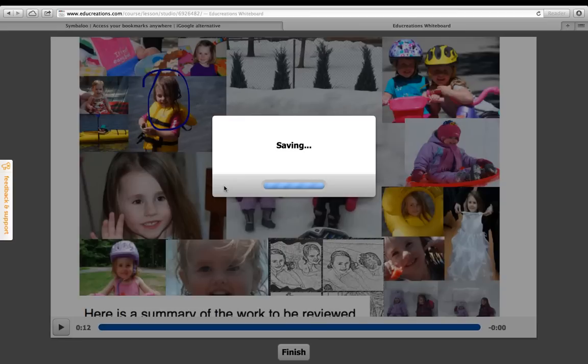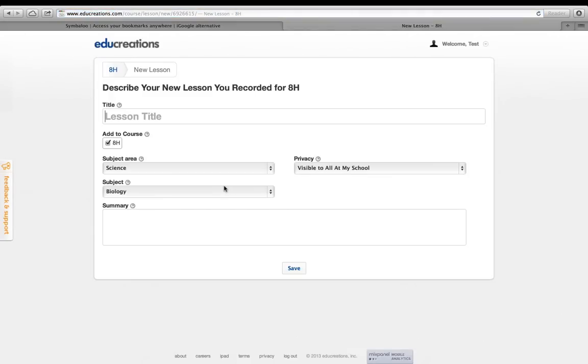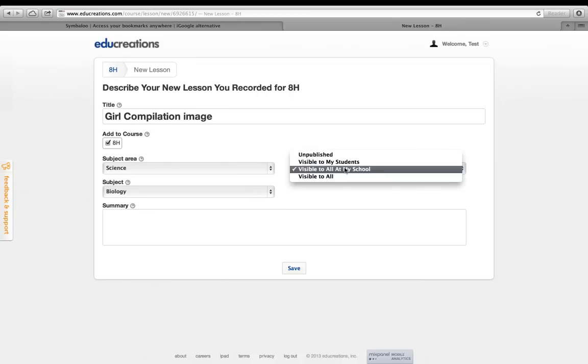So if I click Save, alright, so I got it. Now how do I share it? Well, here's the trick. I got to give it a title, and you can identify which course you're going to attach it to, so you can send it to a variety of different classes. Science, biology, summary, visible to all. You can unpublish it or you can make it visible to everybody on the internet. Or visible to people at your school, that means different classes, or just your students. It's up to you.